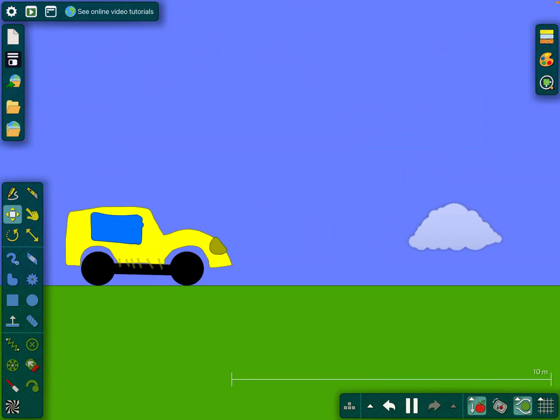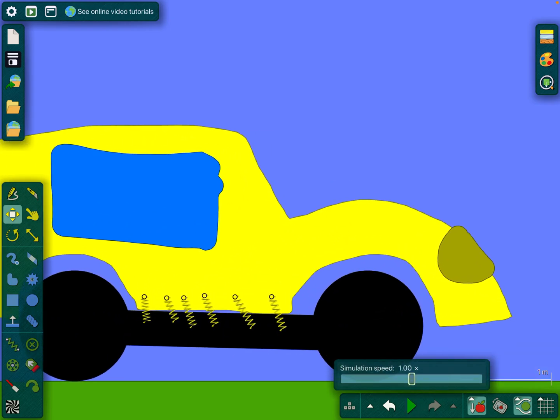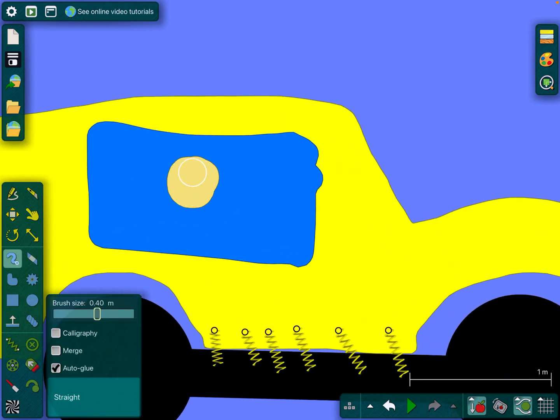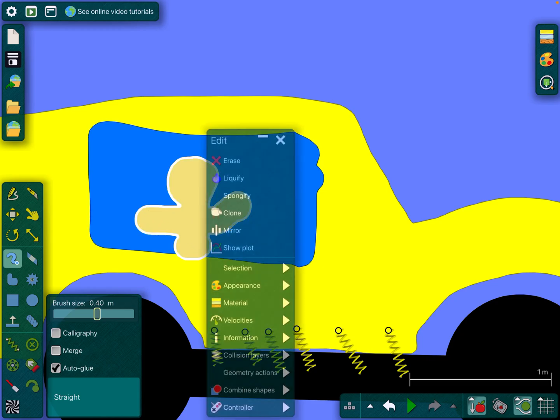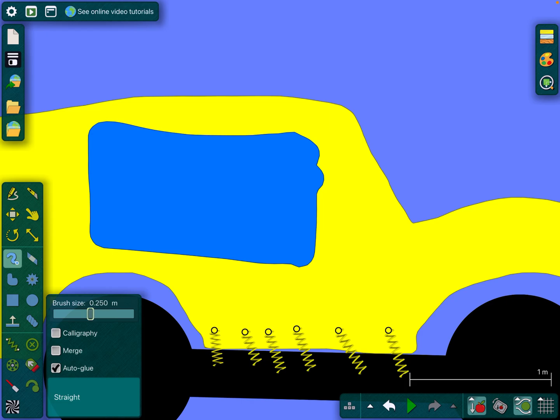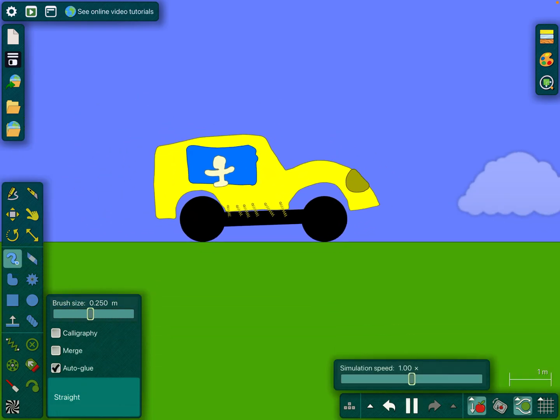And also, if you want, you can draw a little buddy. You can make arms for him. You can make a little buddy sitting in your car. And yeah, here's the car.